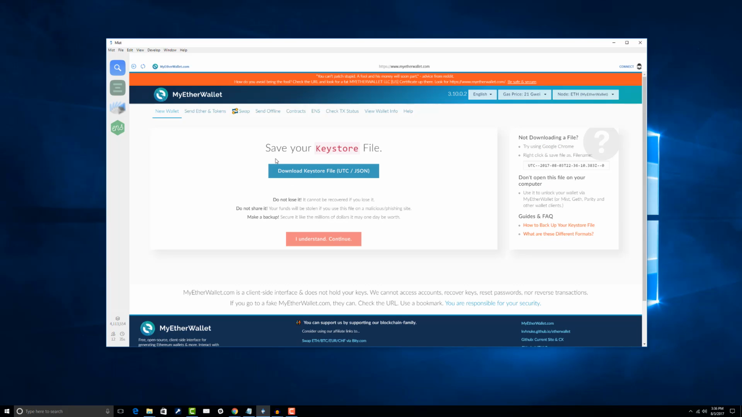Now see here it says download Keystore file. Now that's the file that you just need to put into the Keystore folder within your Ethereum folder, in the app data and the roaming. Okay, so that's basically it.